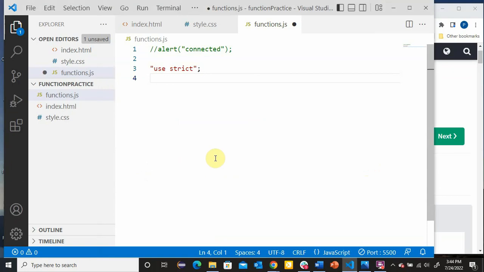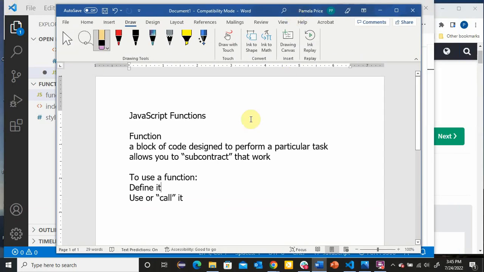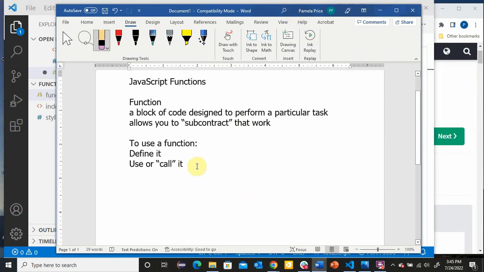And part of why you do it is because you want to code in smaller blocks. You want to code on very specific tasks. If your code starts getting very, very long, then it becomes difficult to debug it. So you need to kind of divide and conquer, and functions allow you to do that. If you are going to use a function in JavaScript, there are two important parts to that. You have to define it, and then you have to use or call it.